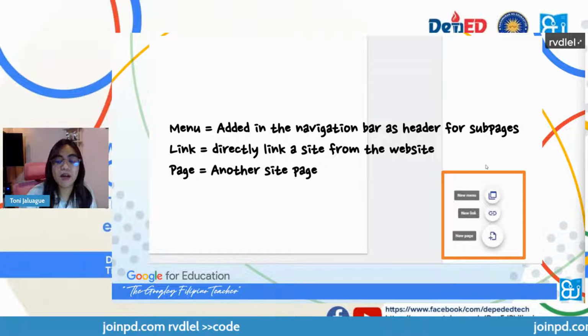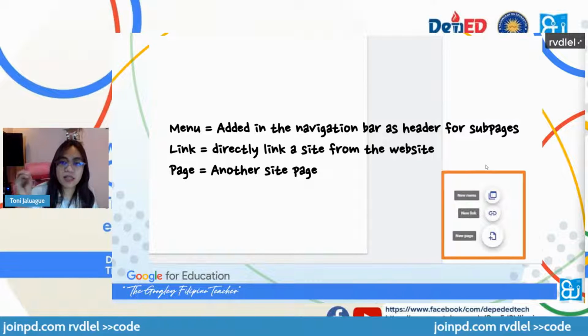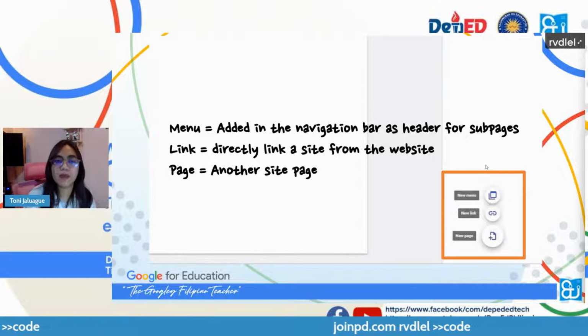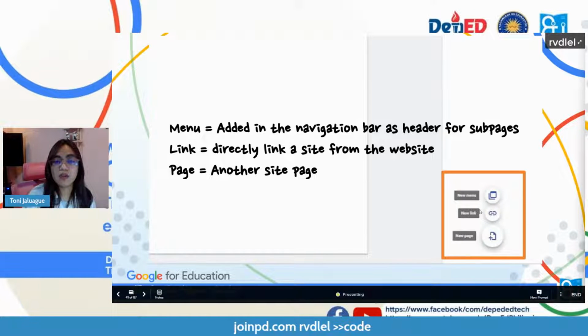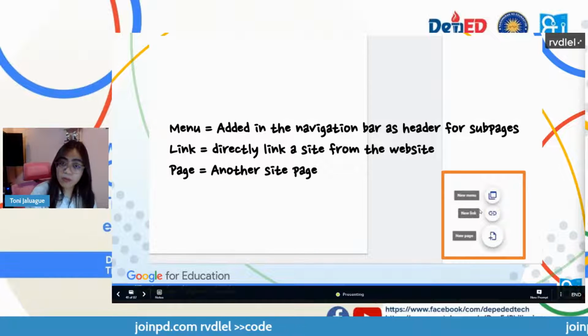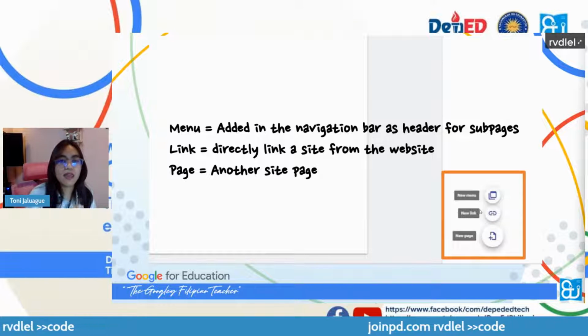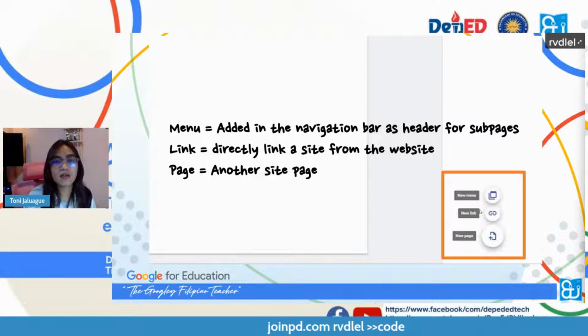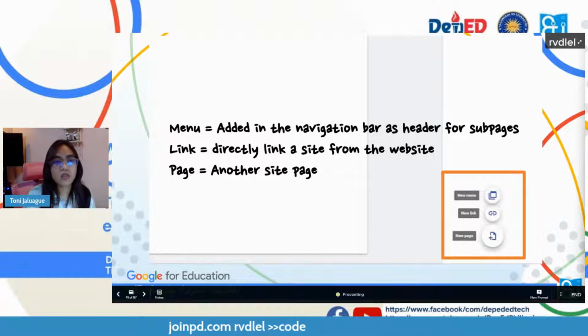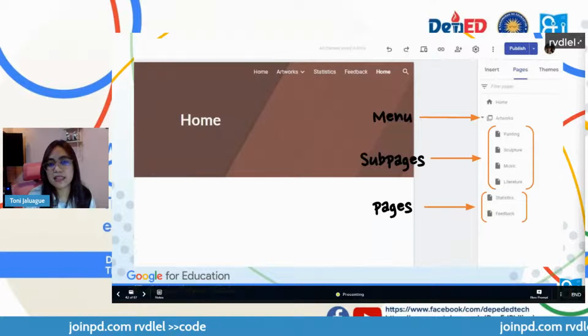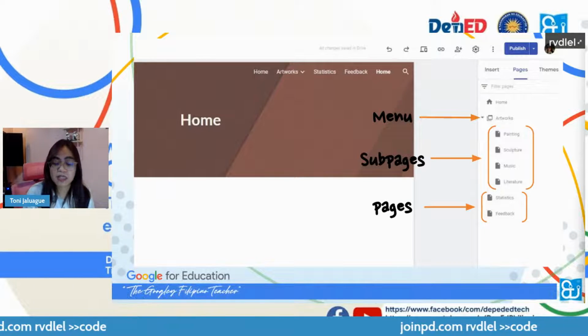If we have a lot of subpages, this can be your header for those subpages. And then the link, you can direct from your website to another website, so you can direct your audience. And for the page, of course, you can have another site page. If we do that, here's an example of each page that we can create.